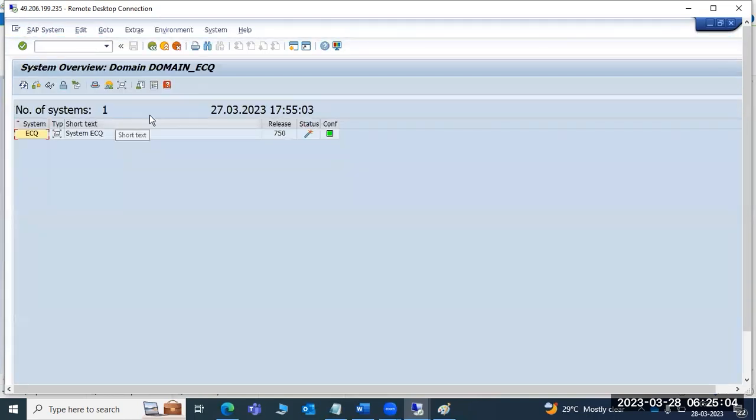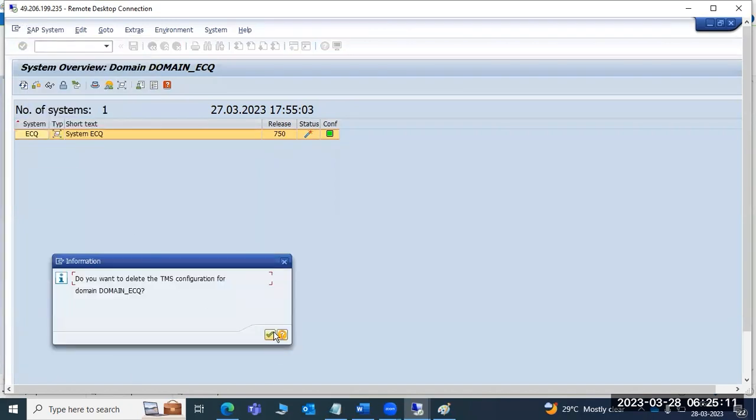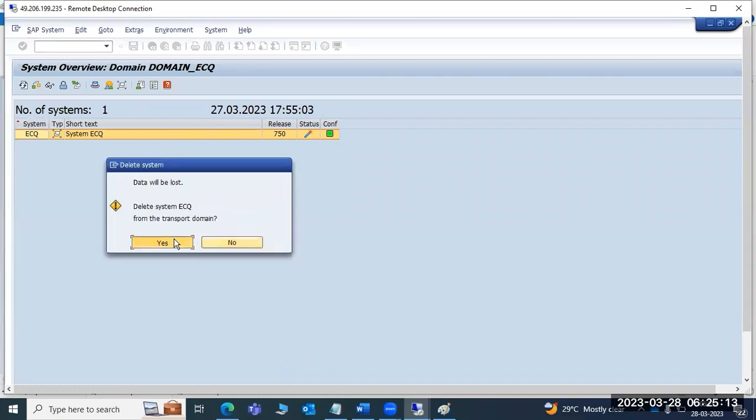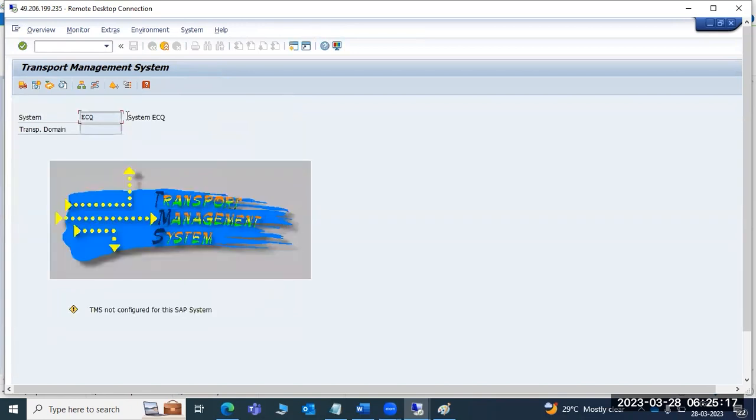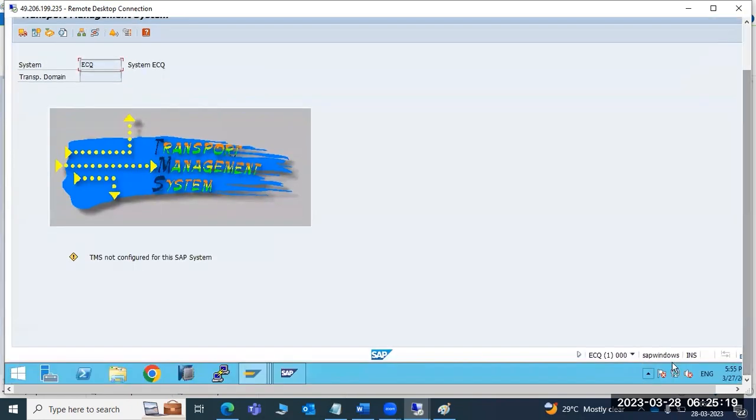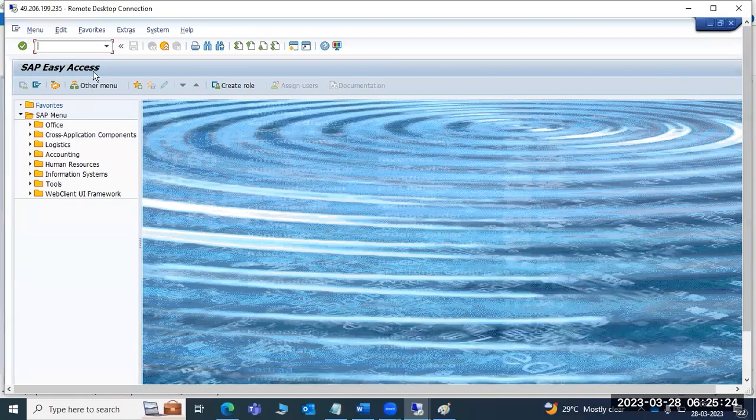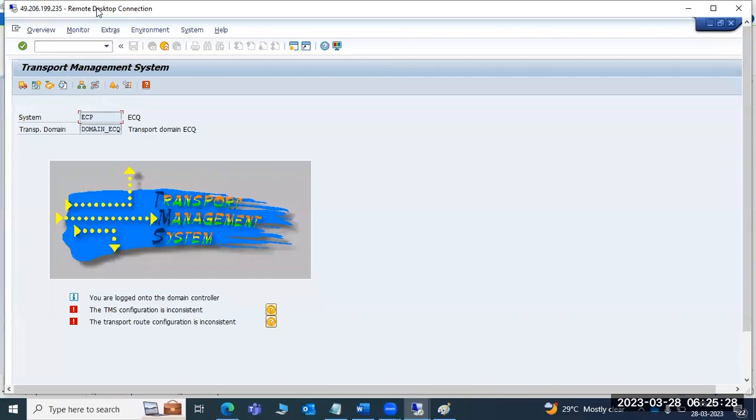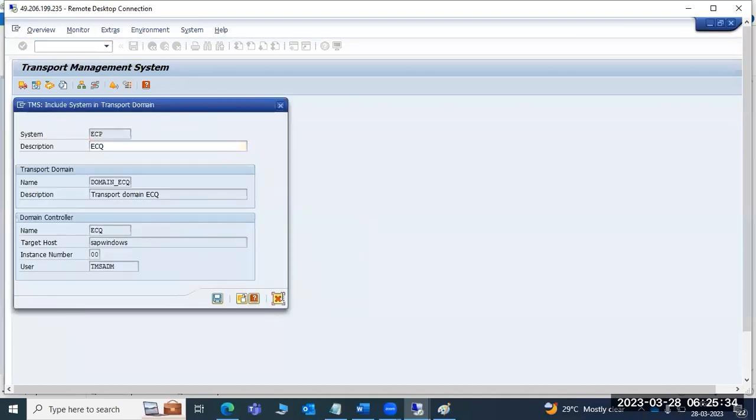All these configurations are one-time configurations. So we will delete this domain controller configuration also. I have deleted this configuration, and we have deleted the ECP configurations. ECP also I will delete here. Go to the STMS transaction code and you can see the delete option here. Delete the configuration. Okay, I have deleted the configuration as well.